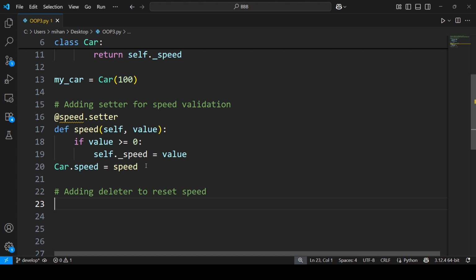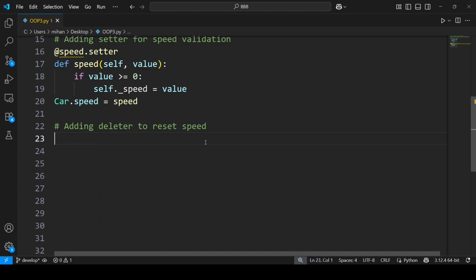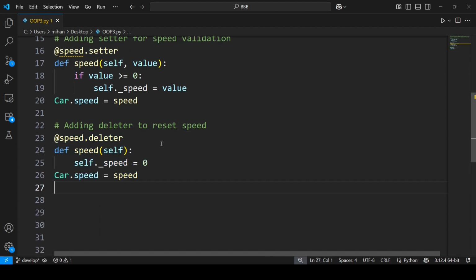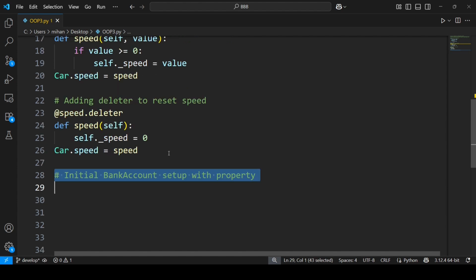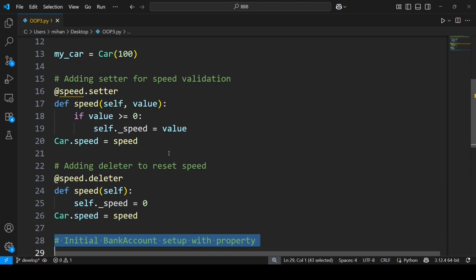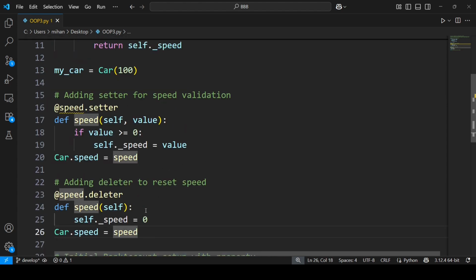Now, let's add a deleter. Use @speed.deleter with def speed(self) to reset self._speed to 0. Add this to the Car class. Let's include it and move to testing.